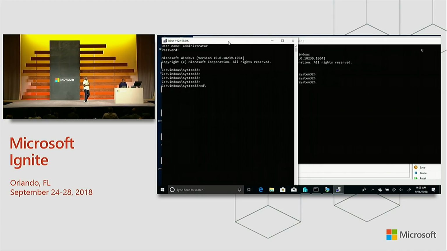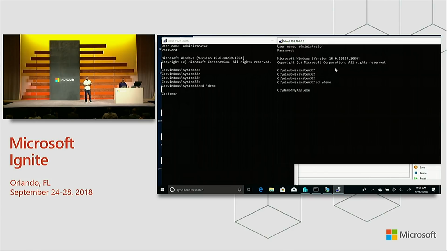I'm going to go to a demo directory here, and on this side as well. This is a little bit of a contrived demo, but it gives you a flavor. This myapp.exe is an app that has two threads in it. It has a server thread and a client thread, and they're communicating with each other over a named pipe in the same process. So it's not too useful, but it's helpful to demonstrate some of the capabilities of DTrace.